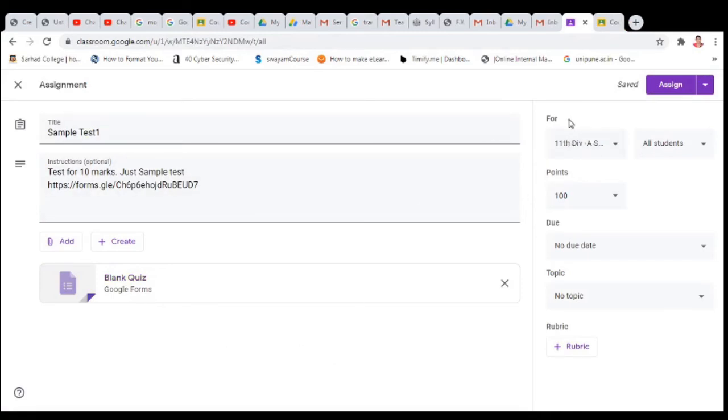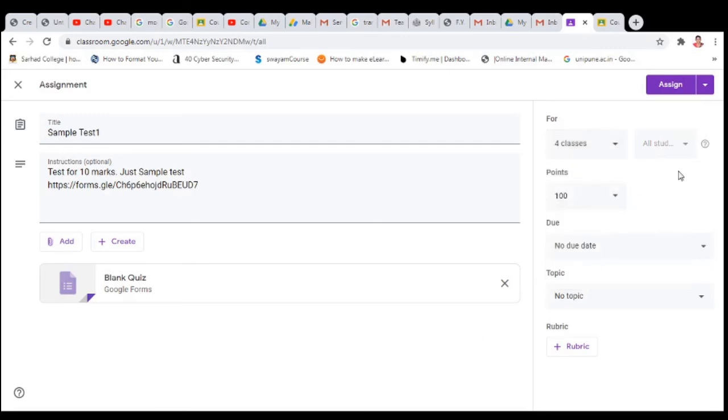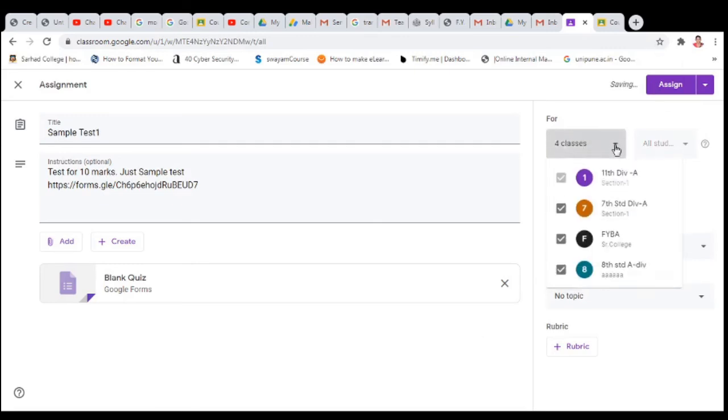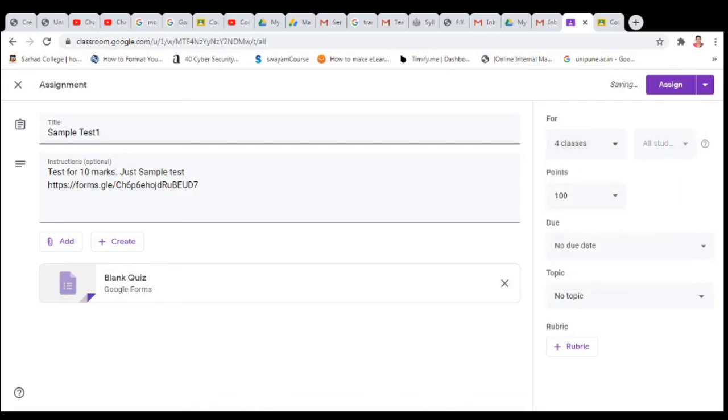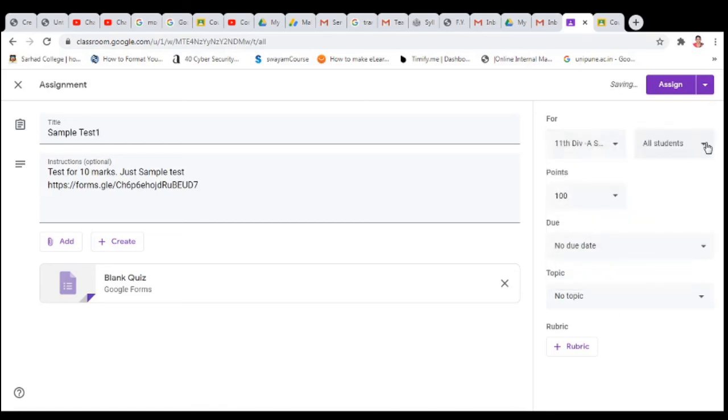And here, for which students, you can select more students from here. Means I want to send this link to these classes also. Then click on this. Okay, and you can send to the 4 classes. Depending on your requirement, you can send it. And here, all students. If you are creating the link for just one class, at that time you can select the number of students. See here. From here you can select the number of students. And then points. Assign the points for how many marks. Suppose you will take it for 10 marks, then do the 10 marks.